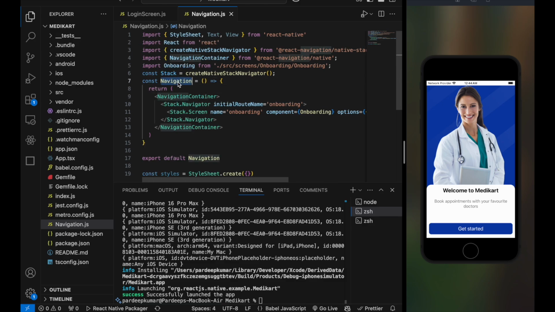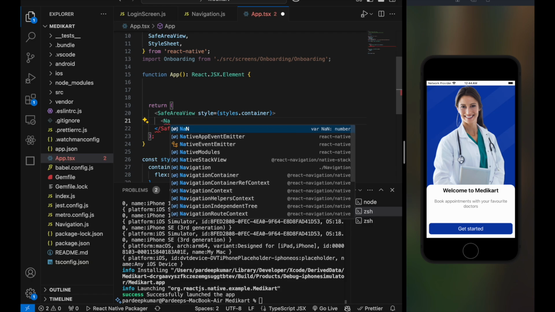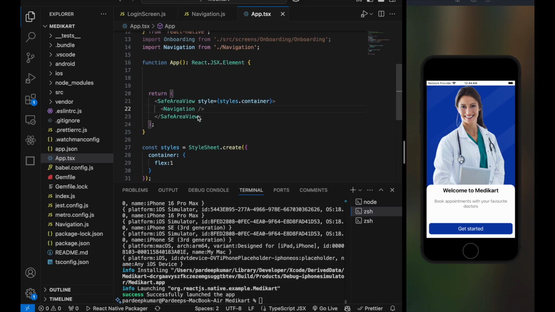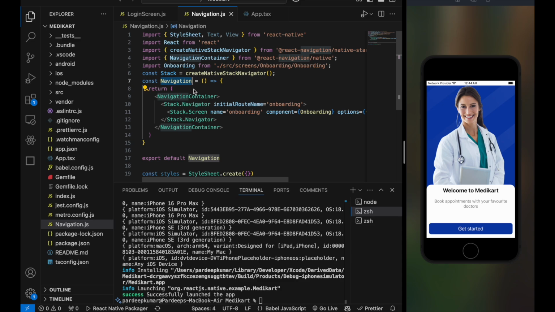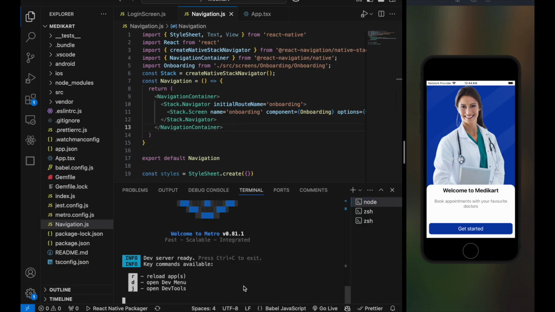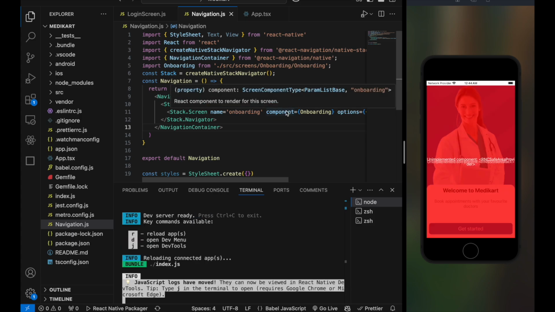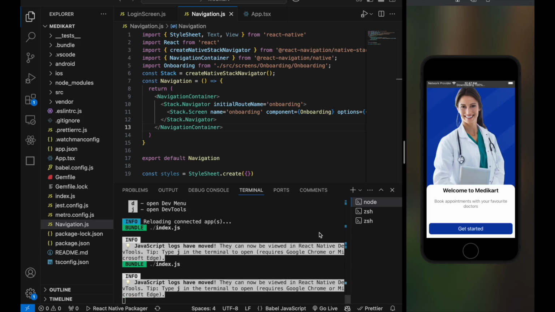Okay, and this component we'll use here in the app.tsx. So let's put it navigation. This is very simple, navigation, and this navigation is going to have this component. In this component, initial route name is onboarding, right? So let's refresh it. Let's clear the app. Okay, so the error has gone now.